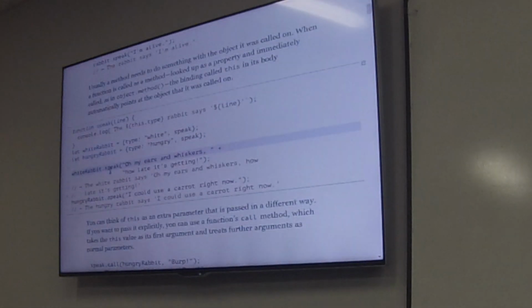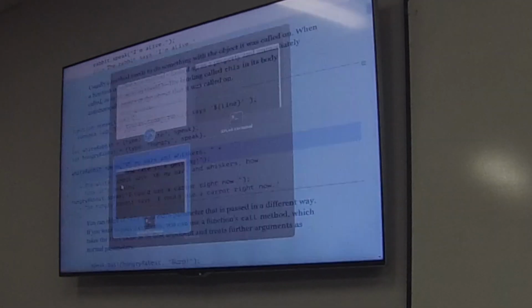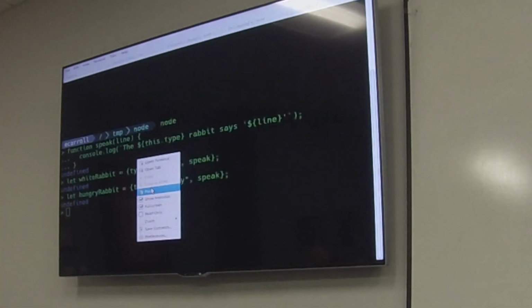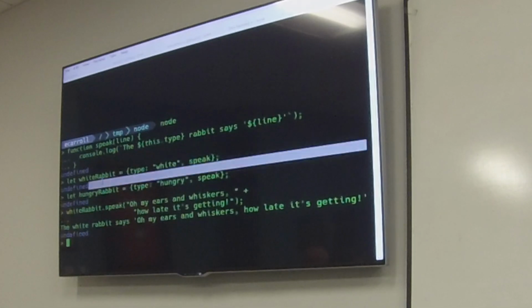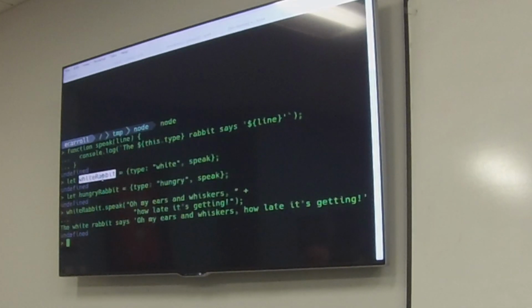Now when I say here whiterabbit.speak, that is calling it on this white rabbit, and if you see here, speak is a property. Let me explain that notation. Let me be very clear about that notation. When you define it like that, comma speak, it's the same thing as doing this. Just to be very clear about it.